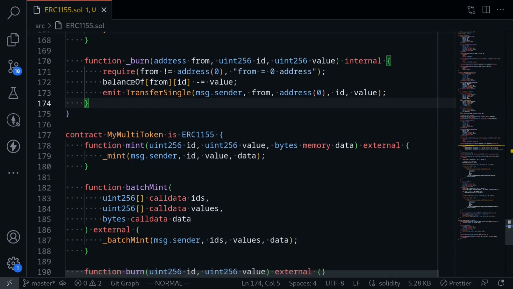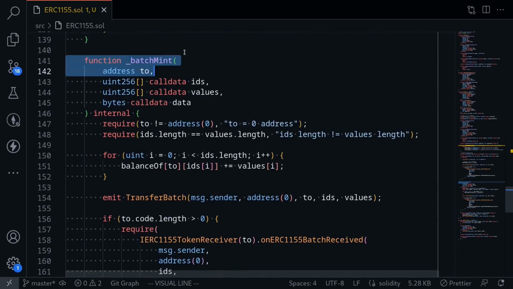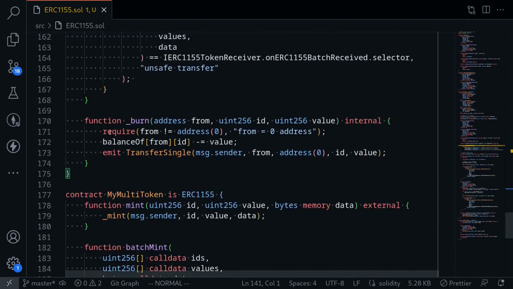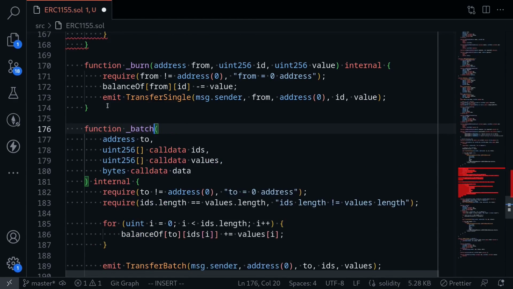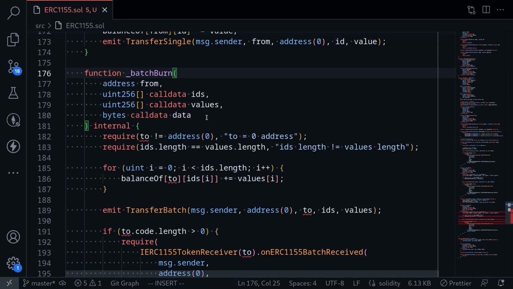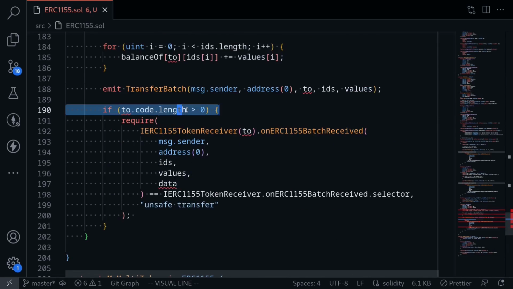Let's write a similar function for batchBurn. What I'm going to do is copy the internal function for batchMint, and we'll modify this to create an internal function for batchBurn. So I'll call this _batchBurn. Parameters will be from, ids, values. We don't need data. So since we don't need data, we're not going to need the callback.